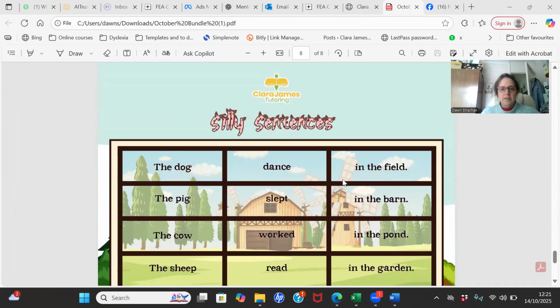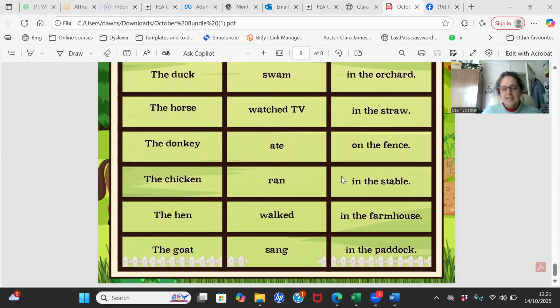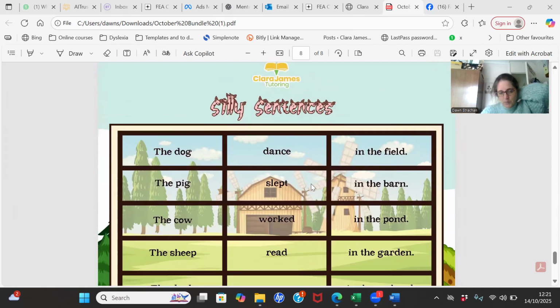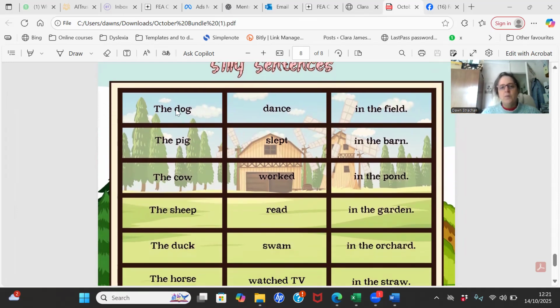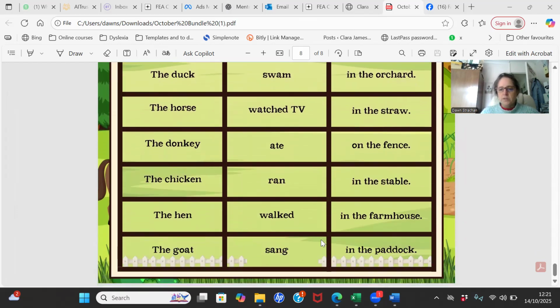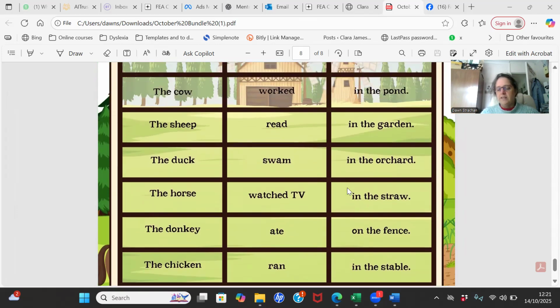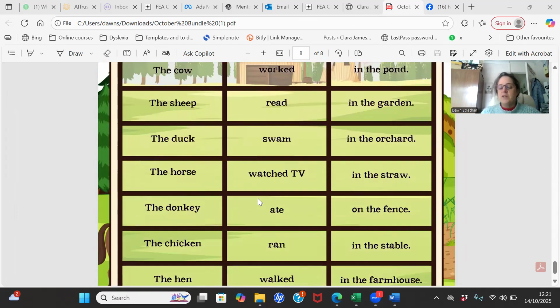Oh, and there's another one, silly sentences. This is the last one, and it's one of my favourite games. What you do is cut these out and put this set in a pile, this set in a pile, and this set in a pile. Then you muddle the piles up, and as you put them back together, you'll end up with silly sentences. So you might end up with the dog, red, in the pond, or the pig watched TV in the field, the cow walked on the fence. It creates really silly sentences, but it's really good fun.